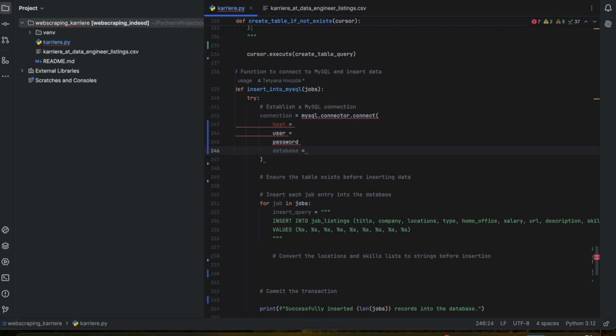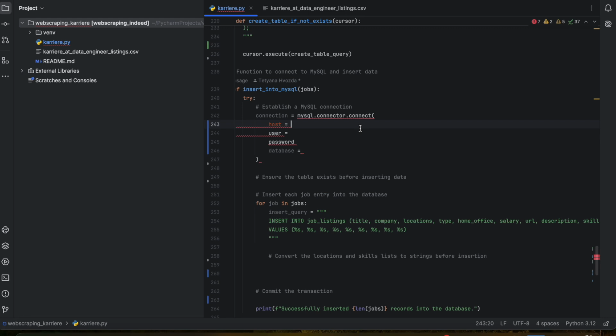By the way, I'm not going to install MySQL server on the laptop in this video. I assume that you already have the MySQL installed on your laptop. I'm going to use a local host. The user will be root user. I'm not going to type the password right now, but you can type the password, the one that you have for your root user. And the database, in my case, it's called karriere.